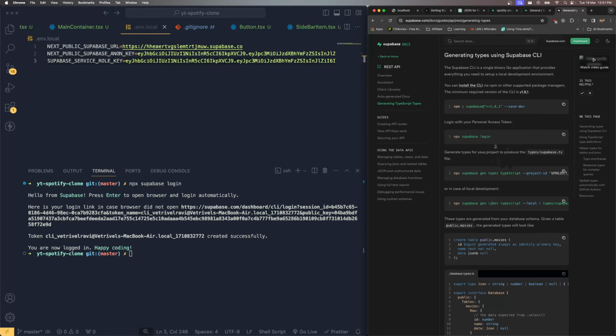Now we are successfully logged in. Now I need to create these types. So I'm going to copy this command over here, this command. I'm going to copy this and then paste it. Let me change some things over here.